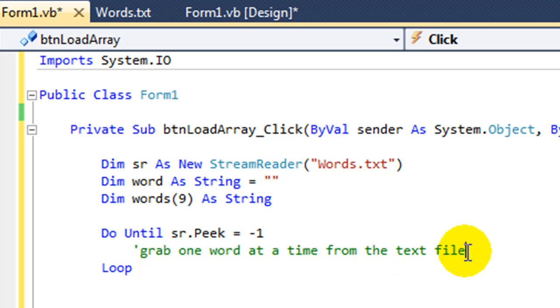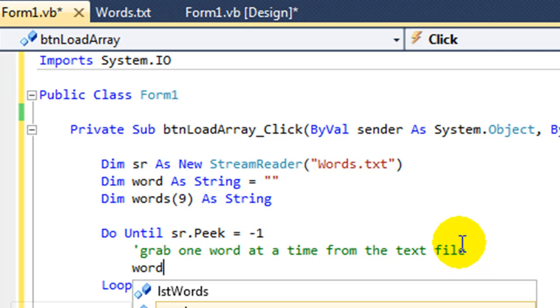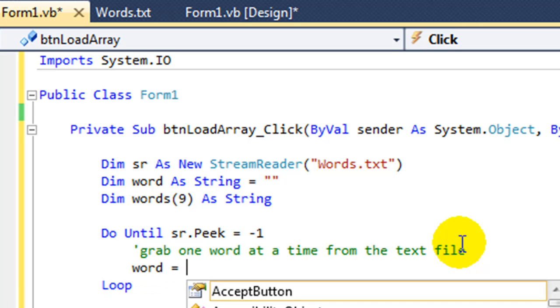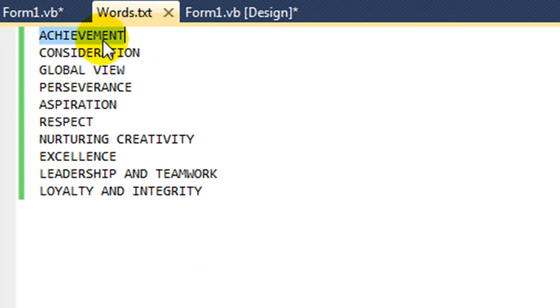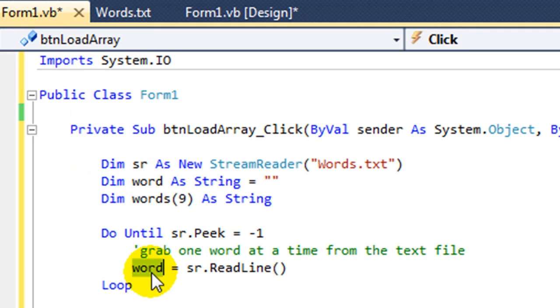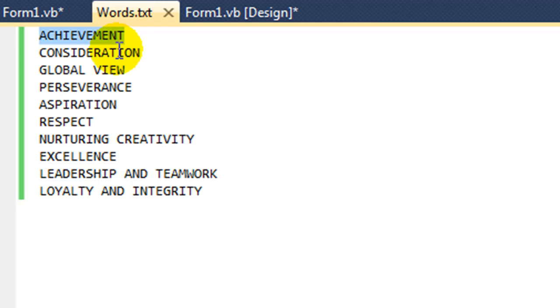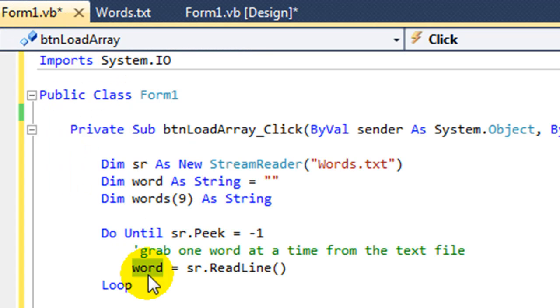So let's do as the comment says here. We're going to place into the variable called word a single line of code, sorry, a single line of data from the text file. So in the first iteration of the loop, the word achievement is going to be transferred into the variable called word. The second iteration of the loop, the word consideration is going to be grabbed and again transferred into the variable called word.